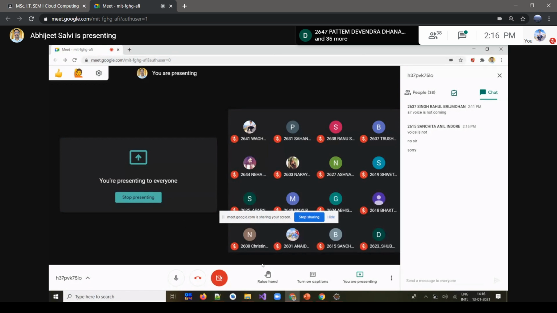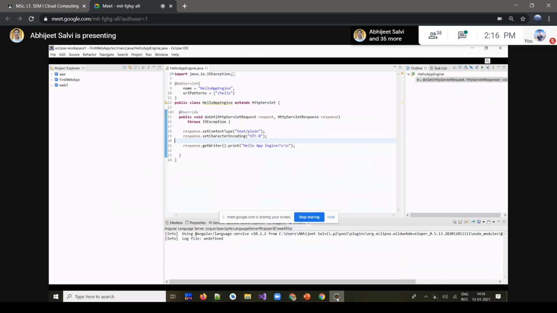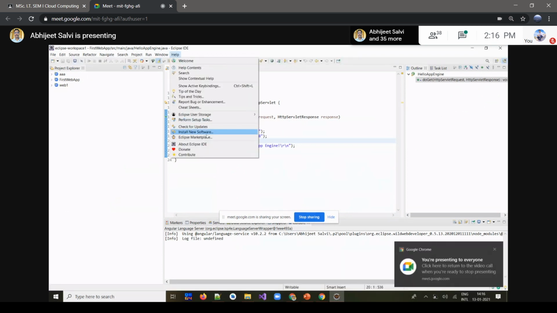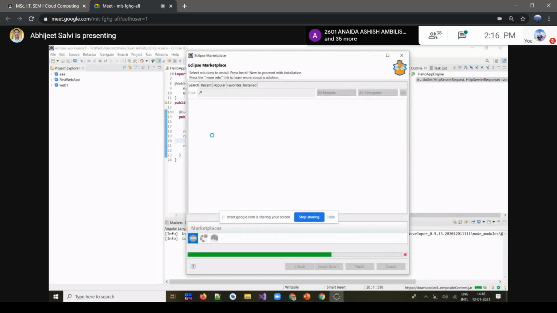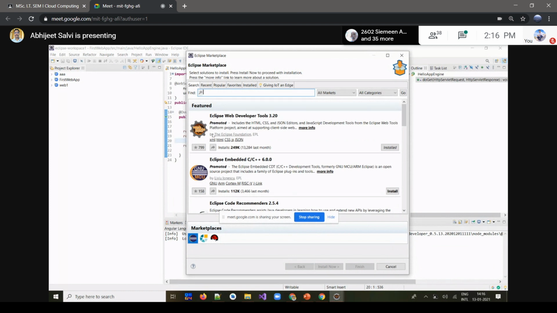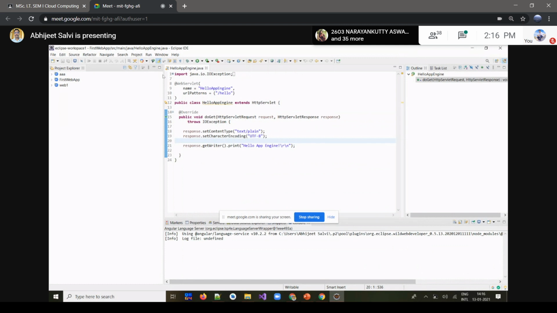So first we have to go through Help, Marketplace, and then we have to add on that extension over there. You are supposed to add on that Cloud Tools for Eclipse. Once you install that successfully, we'll get a new toolbar in your Eclipse program. Before that you are supposed to restart that.